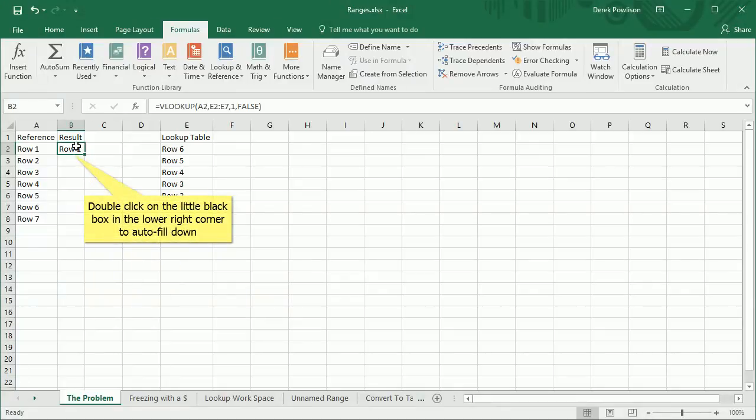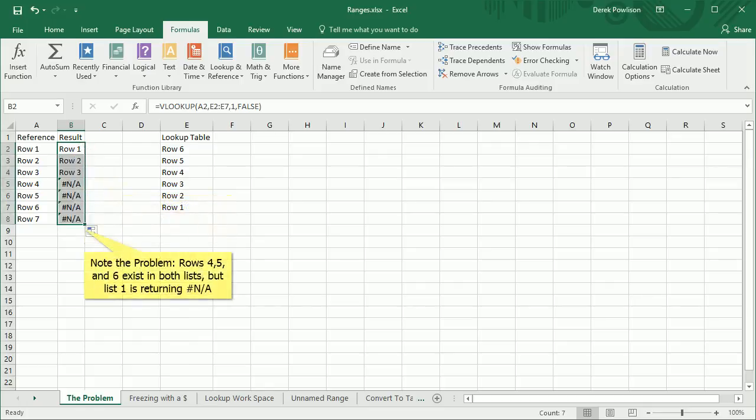Double-click on the little black box in the lower right corner of cell B2 to have it auto-fill down the rest of the column. With the column filled in, we can see a problem occurring at rows 4, 5, and 6. It exists in both lists, but yet it is returning NA. NA, in context of VLOOKUP, means that it was not found. So we need to investigate and find out why my list did not return those rows.